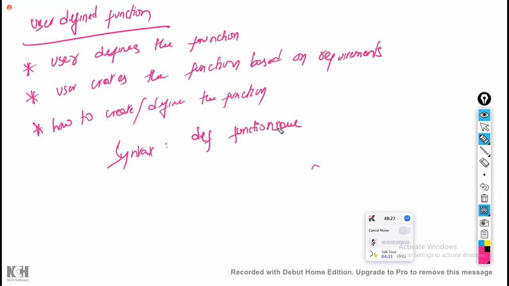The function name should follow the same syntax whatever we have used for the variable name. Whatever the rules of variable name are applicable, function name also has the same rules. Okay, so it can't start with a numerical value. Function name also cannot start with the numerical value. Function name is also case sensitive. First letter should be alphabet followed by numeric. And if you want to use any kind of special character, only underscore is accepted. The same rules, whatever we have for defining the variable name, will be there.